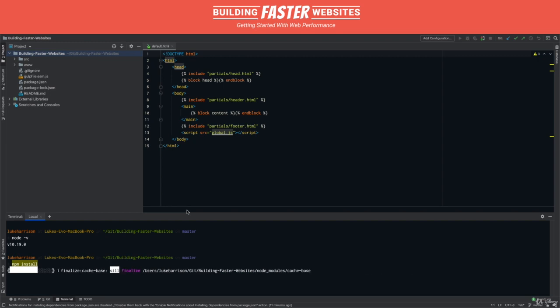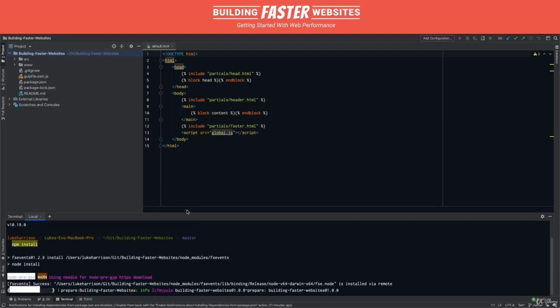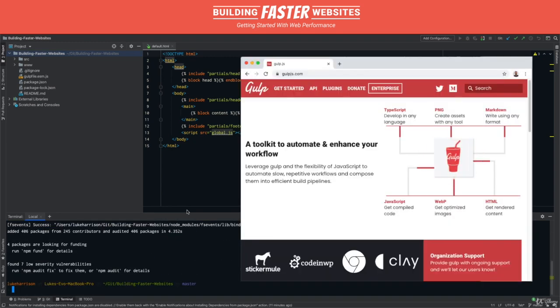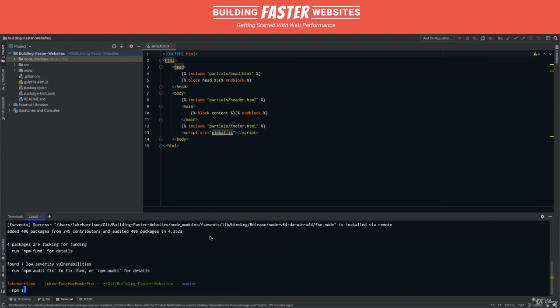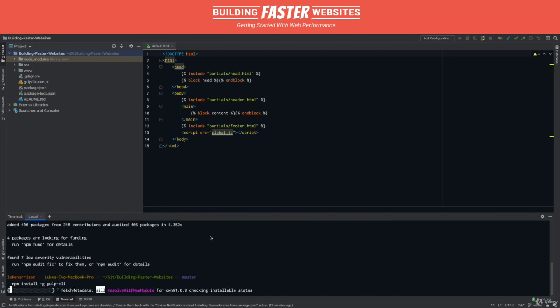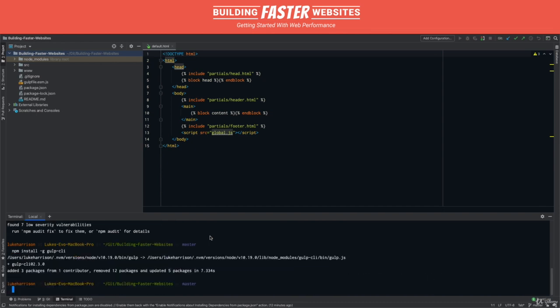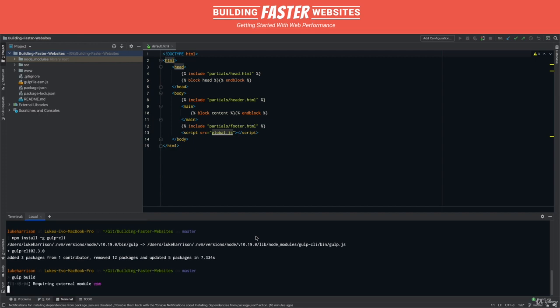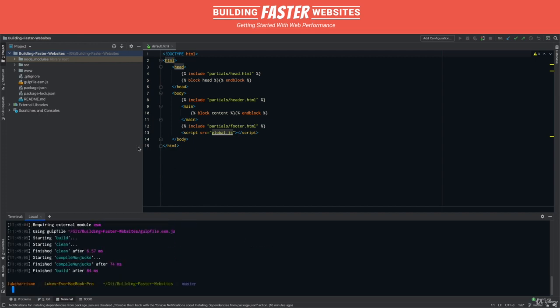Next, we need to install the command line interface for Gulp, a task runner which we'll use to make compiling the Nunjucks templates simple and easy. In the command line, type this. When complete, you should then be able to compile the Nunjucks into HTML by typing this. You'll know it's worked as a log will look like this, and you'll have a bunch of HTML files in your root directory.